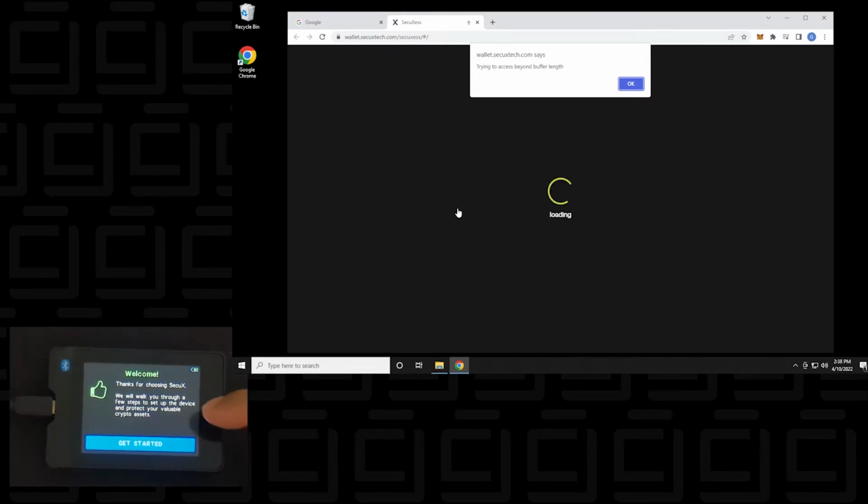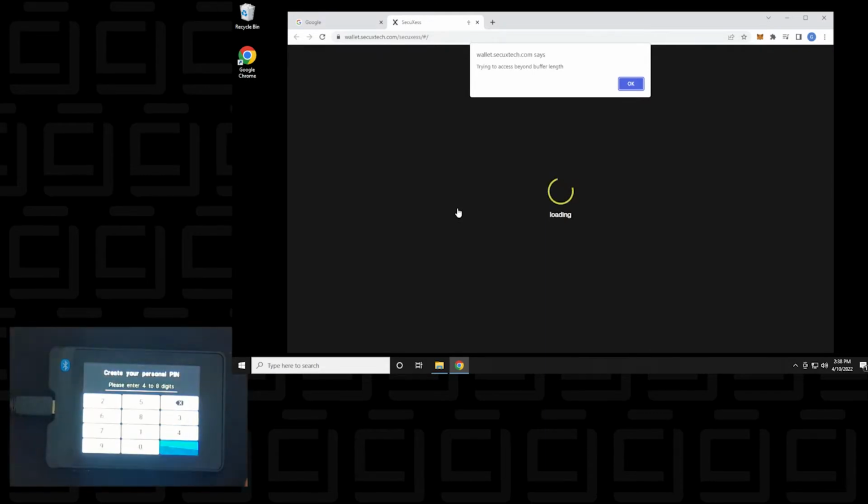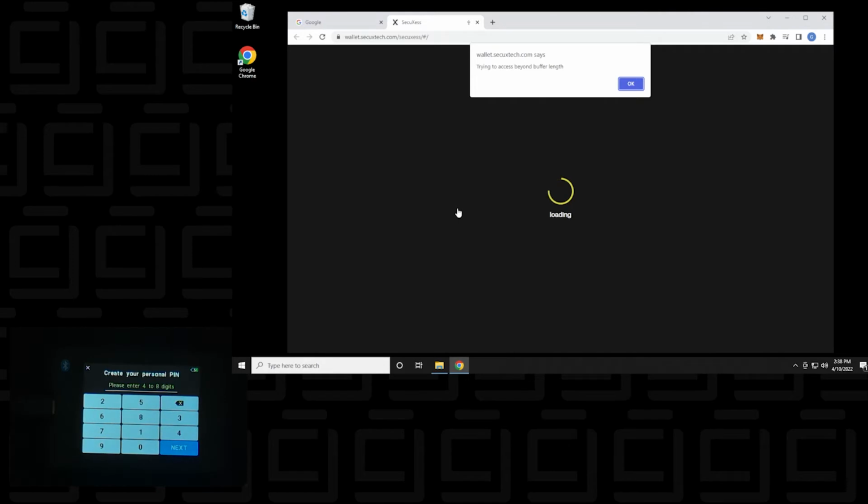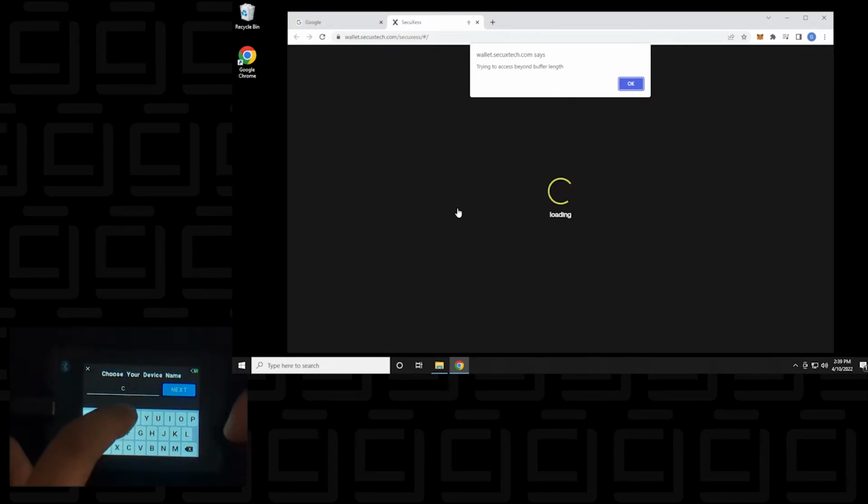So on the hardware wallet, you can see that it says get started. I'm going to go ahead and tap on that. And it's ready to add a PIN. So I'm going to go ahead and enter in a PIN here. And I'll jump over to the end of this. And now it wants me to enter in a name, so I'll just put a name in here. I'll just type in crypto.